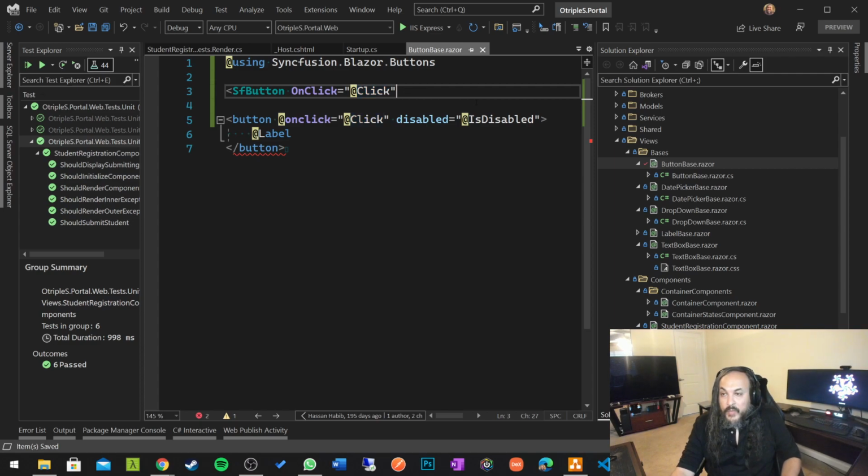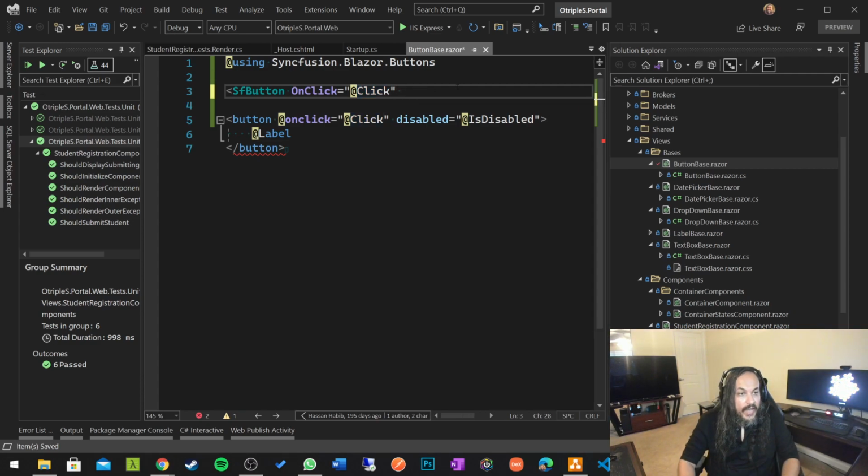So okay, this is my SF button right here, and then I'm going to go ahead and add in, I think they have disabled, and I'm going to add disabled in here.